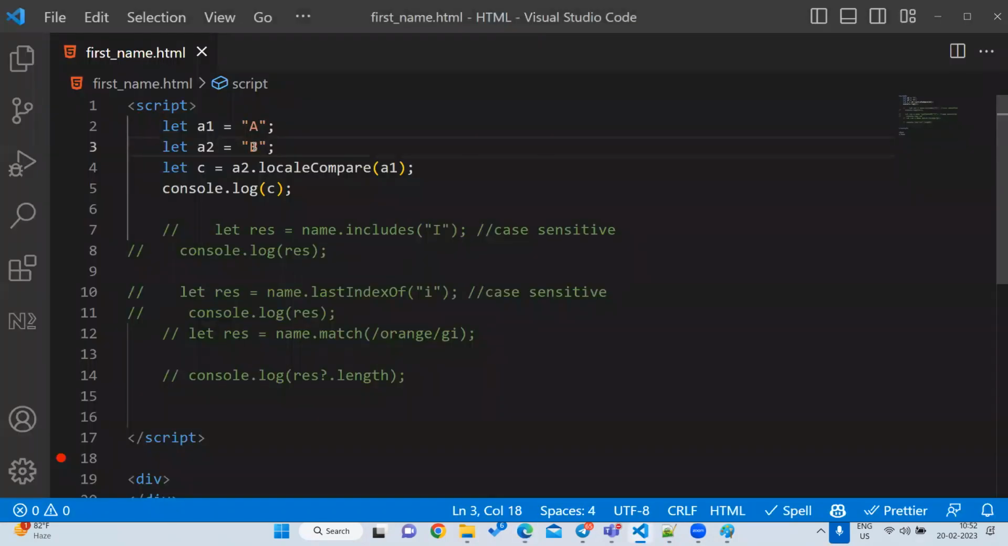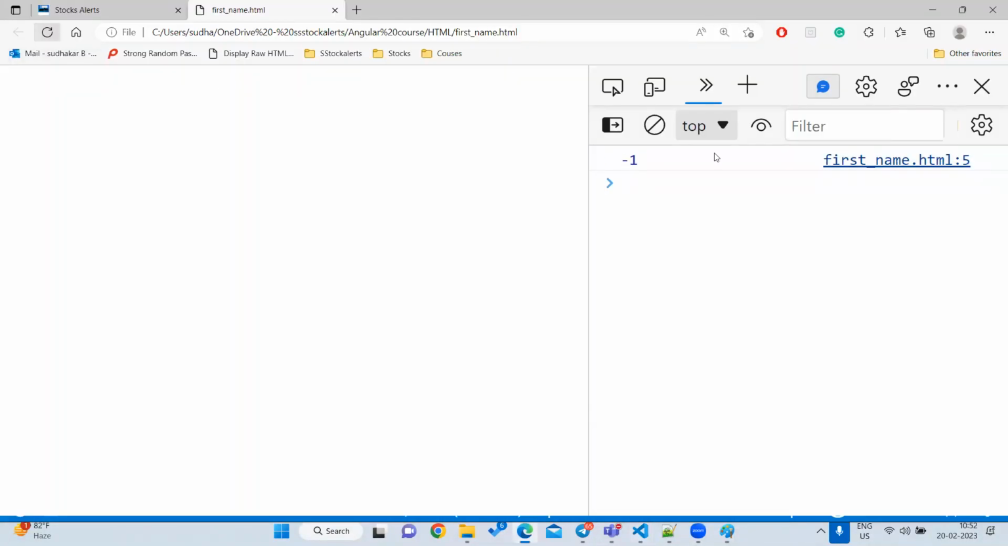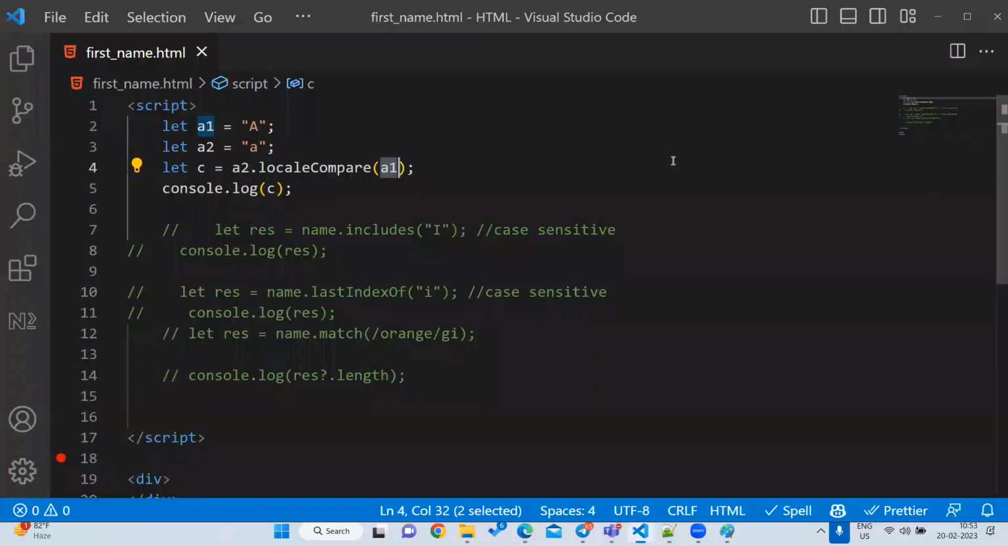Suppose here I write a small a. What is the small a character? 97. Okay, 97 minus 65. How much are you going to get? What's the value you are going to get?